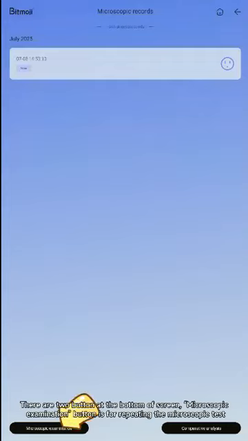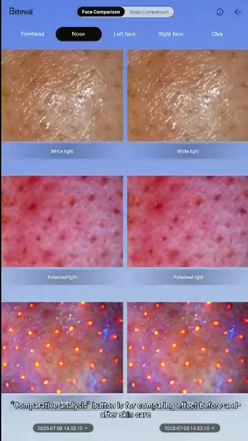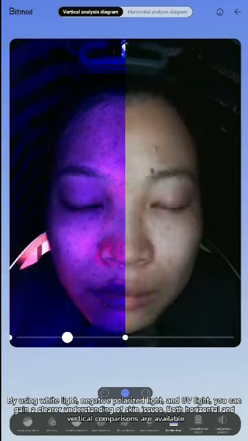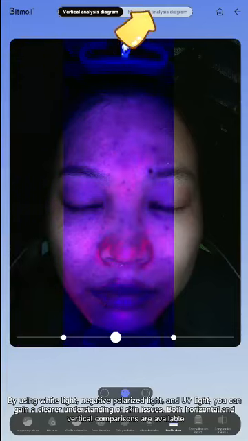There are two buttons at the bottom of screen. Macroscopic examination button is for repeating the macroscopic test. Comparative analysis button is for comparing effect before and after skin care. Profile chart. By using white light, negative polarized light, and UV light, you can gain a clearer understanding of skin issues.